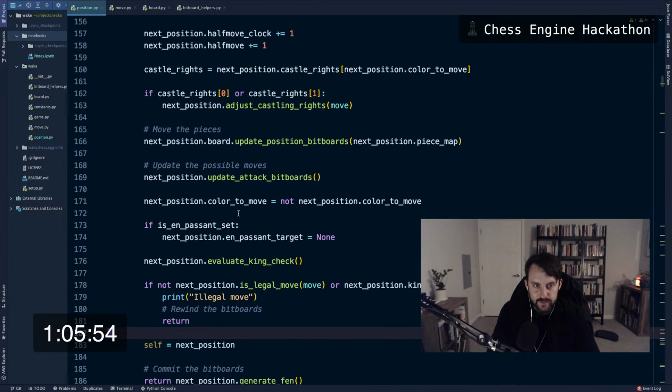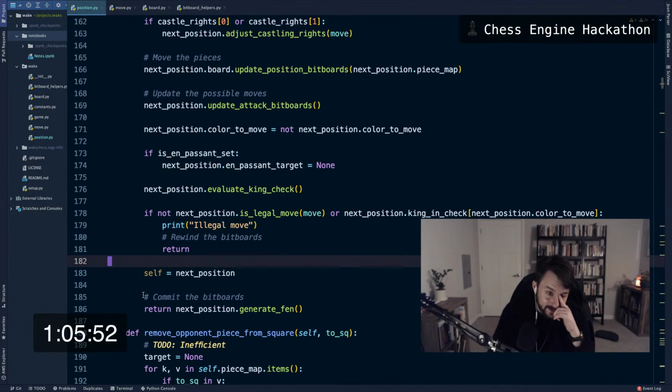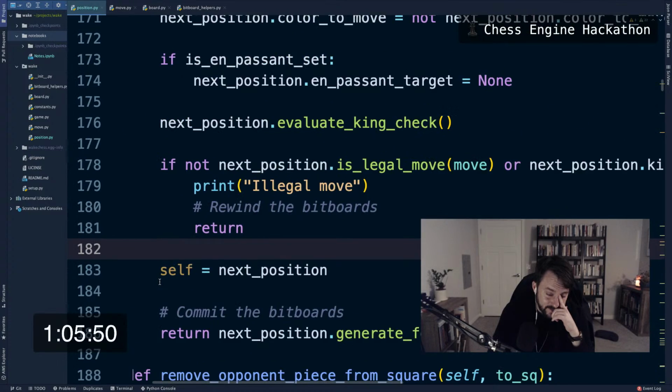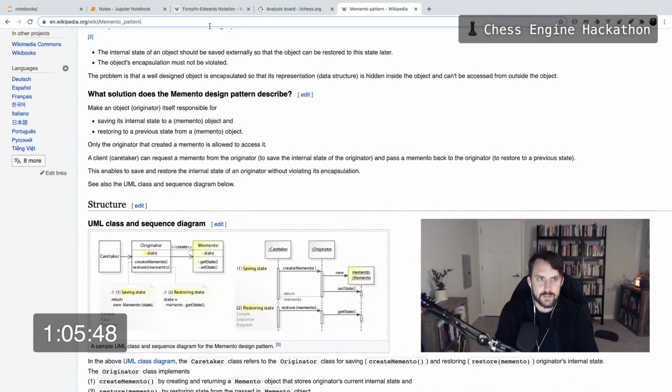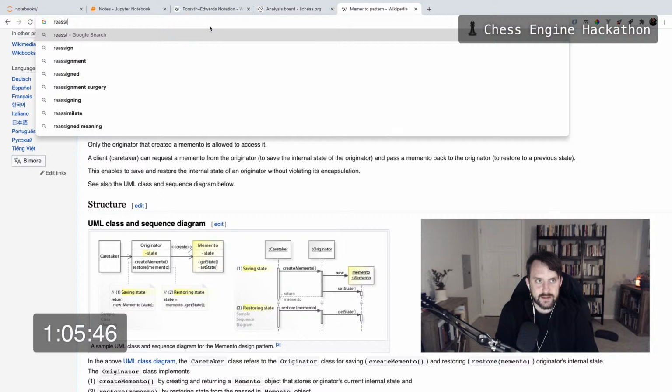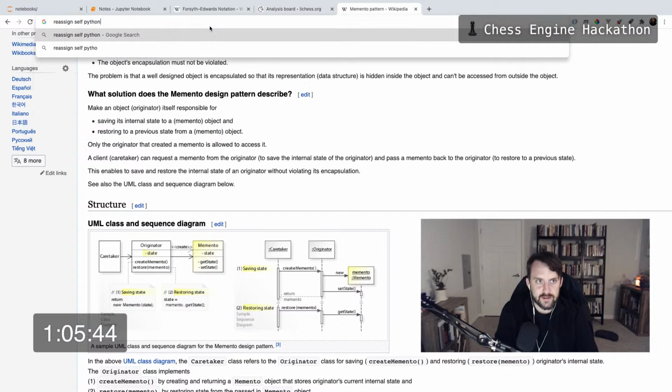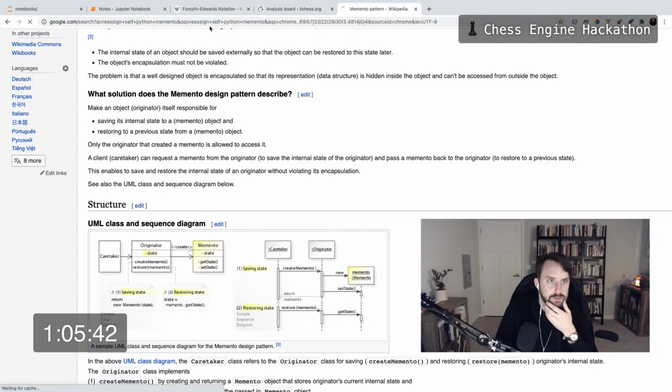In our case, I'm doing this really weird thing where I am just setting self back equal to the next position. I want to say, reassign self, Python memento.